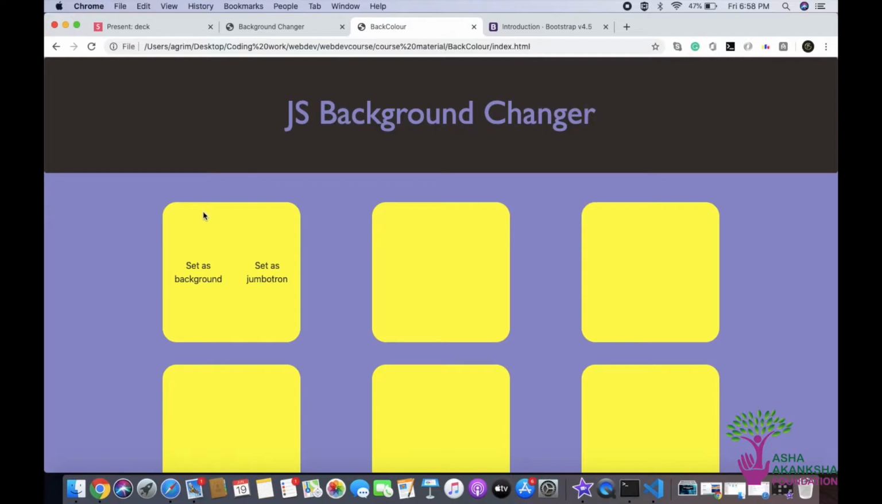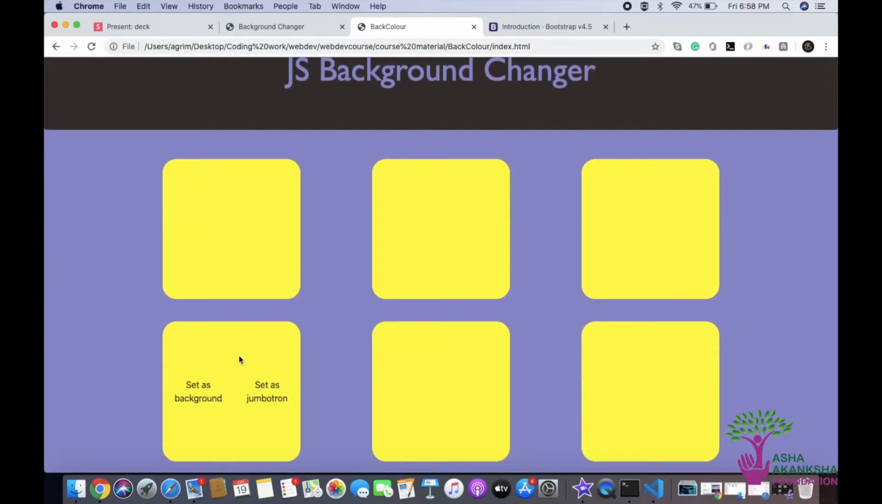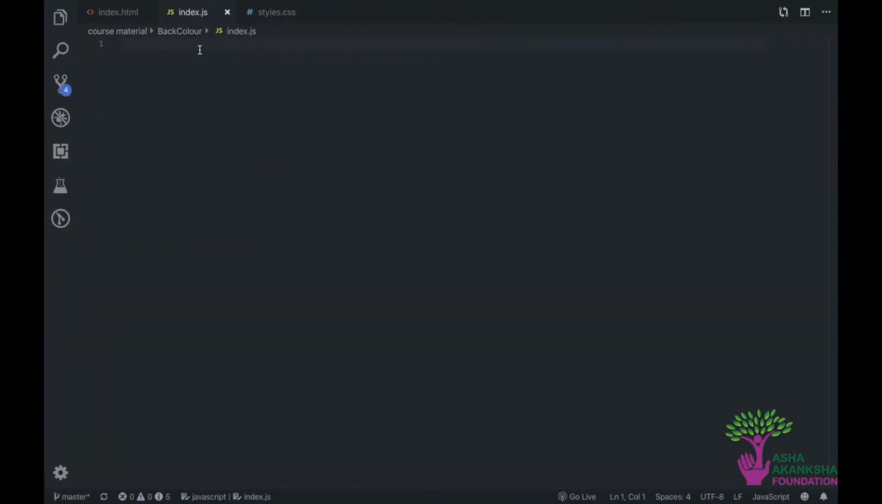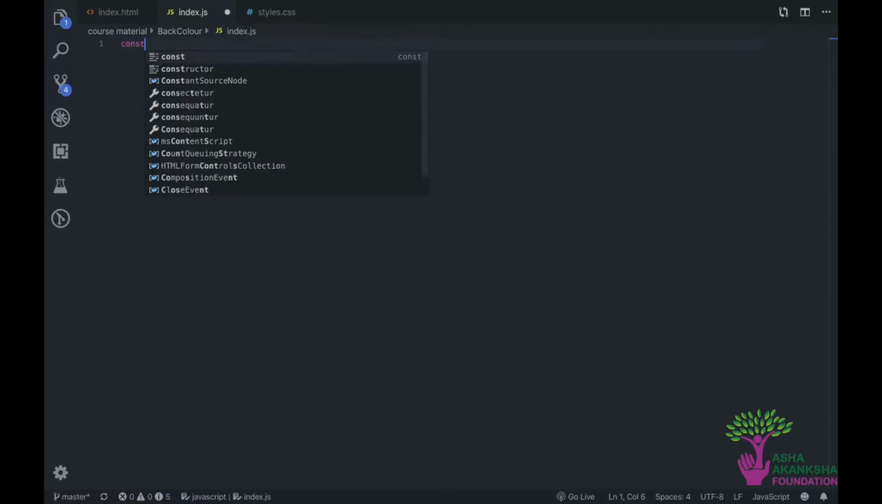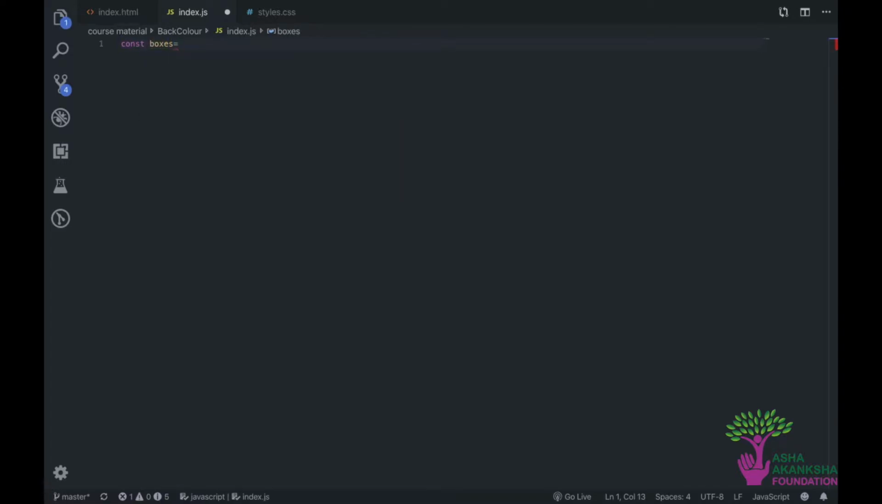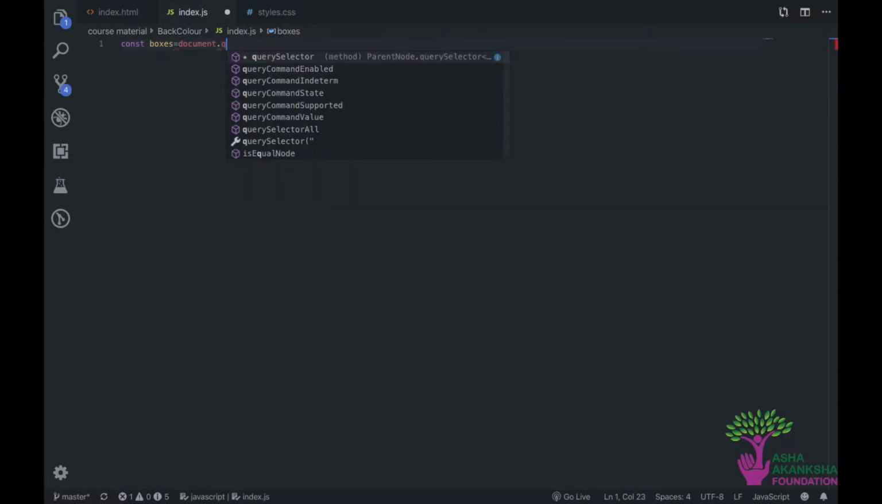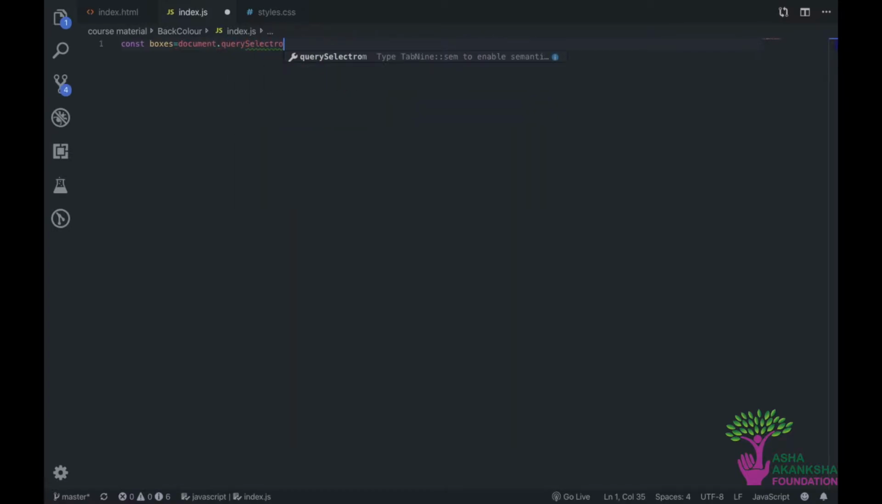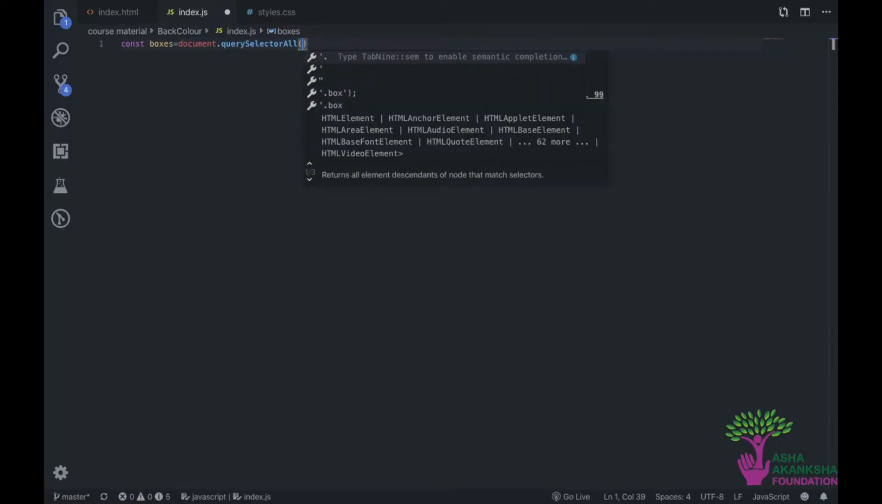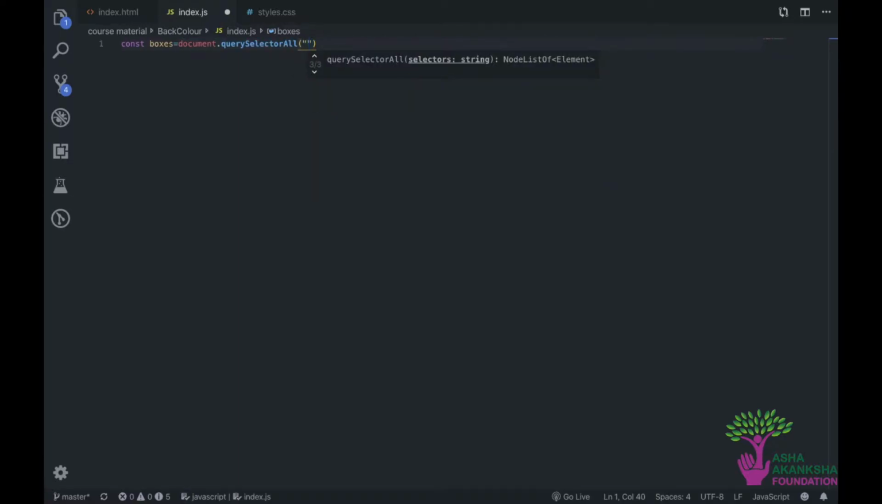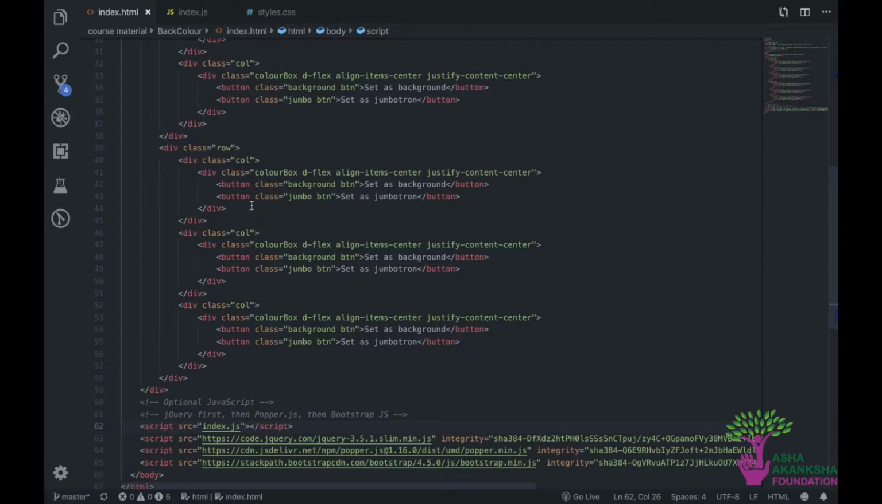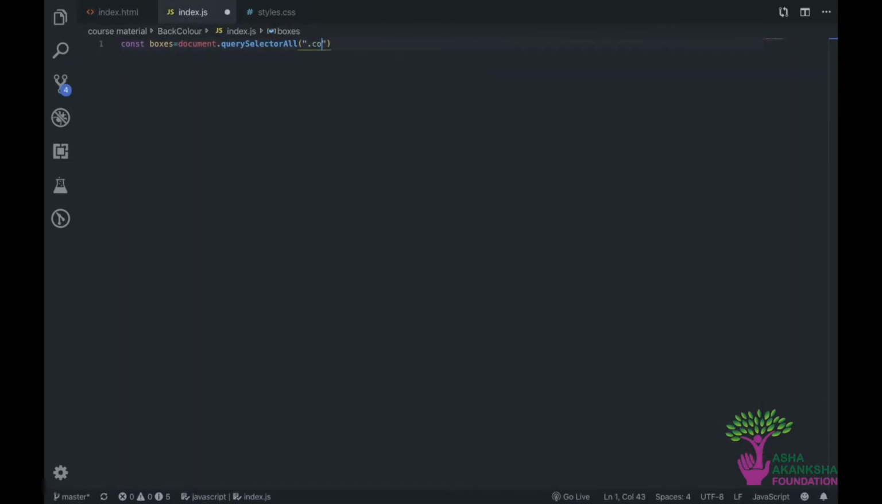So first thing, we are going to change some property of all of these divs, right? These are divs by the class of color box. So we need to have these divs as variables in our JavaScript too. So first thing we'll do is we'll select them, and what I'm going to do is const boxes = document.querySelectorAll, and inside here I'll say dot, and this is color box, right?